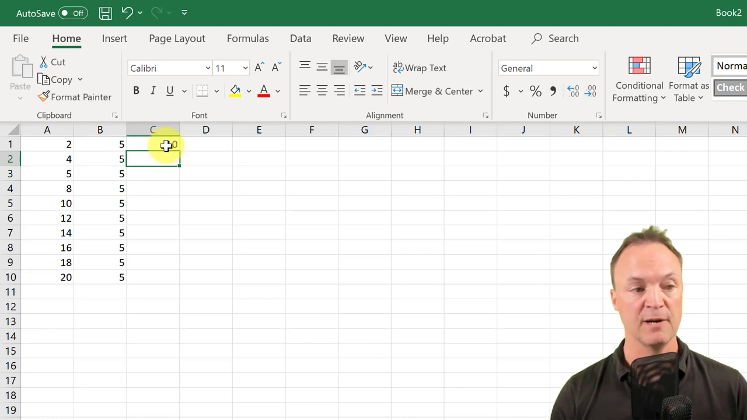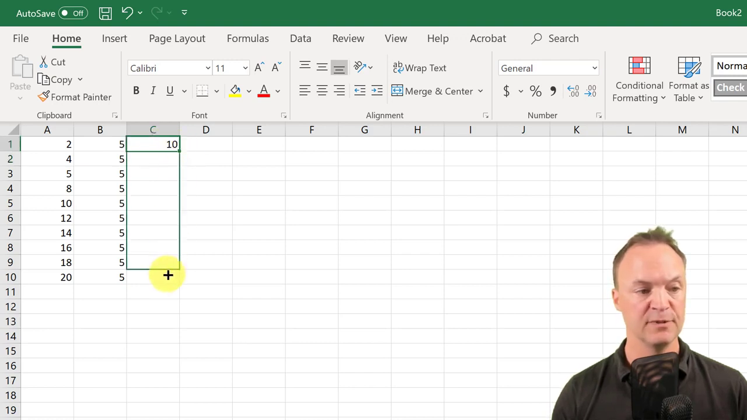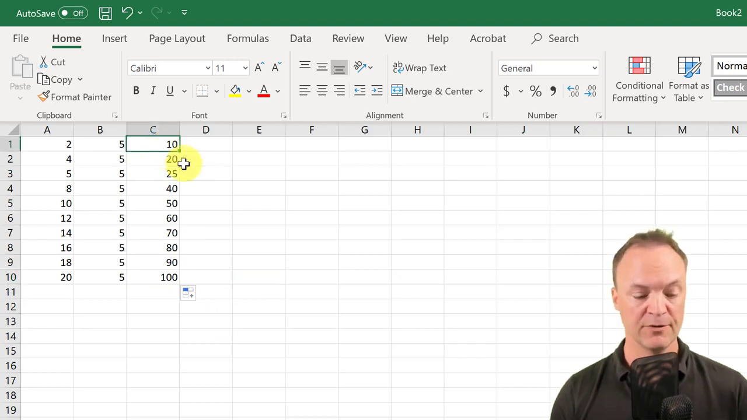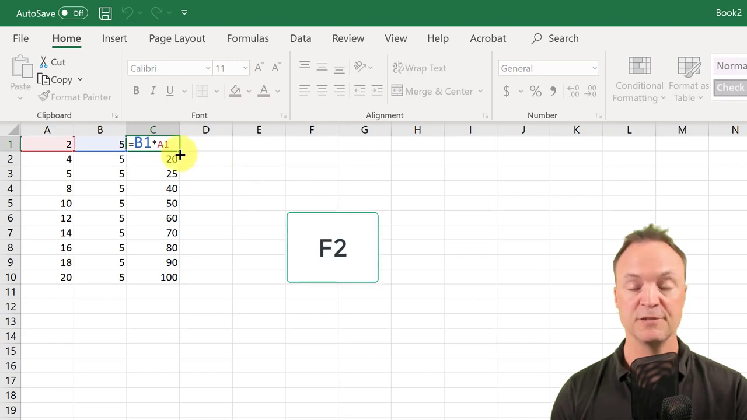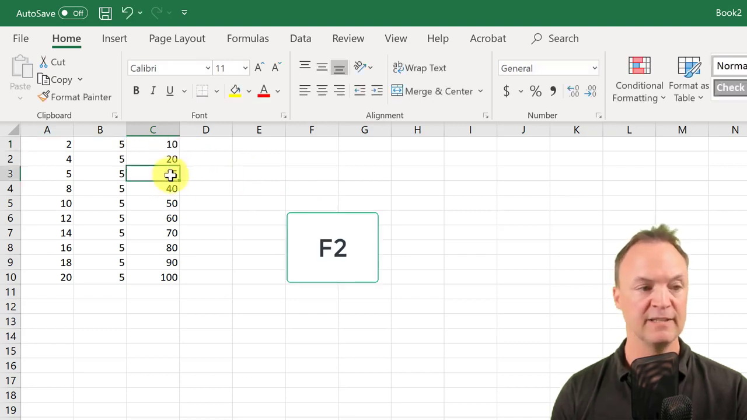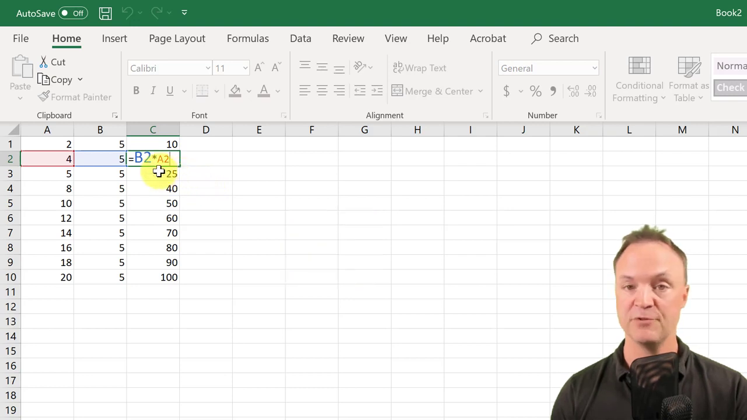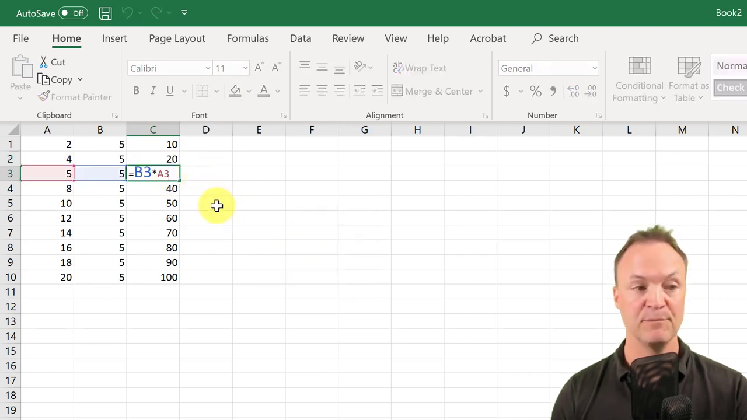So if I copy this down, you can see all the simple multiplication that takes place through these. I'm going to check each cell. As I said, if I just hit F2, you can see it's B1 times A1. If I click on the next one and hit F2, you can see it's B2 times A2. And then it's B3 times A3. So it's shifting down, and it's changing both places.